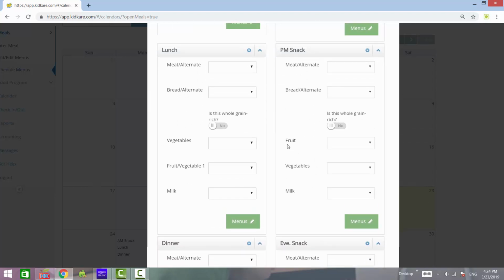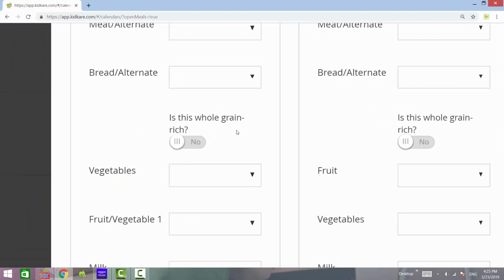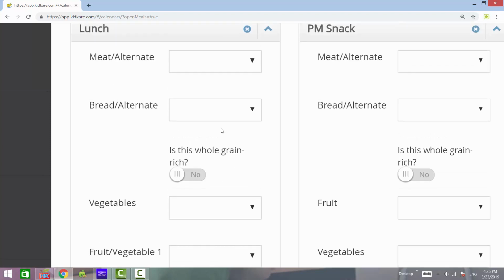Please keep in mind that once a day you do have to serve a whole grain rich component. That's why you will see this right here. Under bread and alternate, it will always ask you, is this whole grain rich? Some components have an automatic setting to switch to yes. For example, brown rice: anytime you click on brown rice, this will automatically switch to yes. So just make sure that once a day you are serving a whole grain rich. After this example, I will show you how to view your calendar and ensure that you do have a whole grain rich component. So let's go ahead and do an example for lunch and dinner.